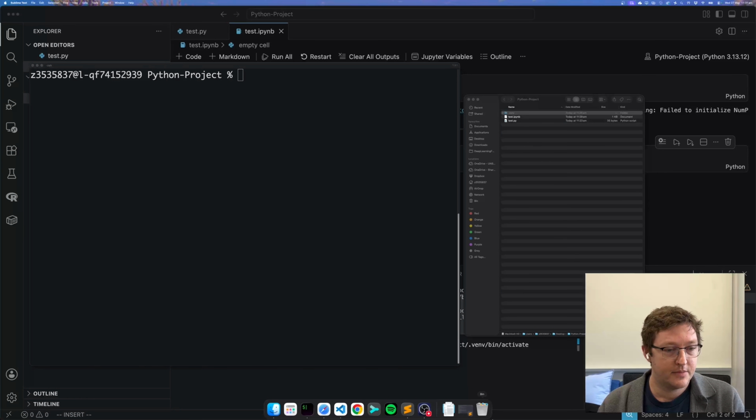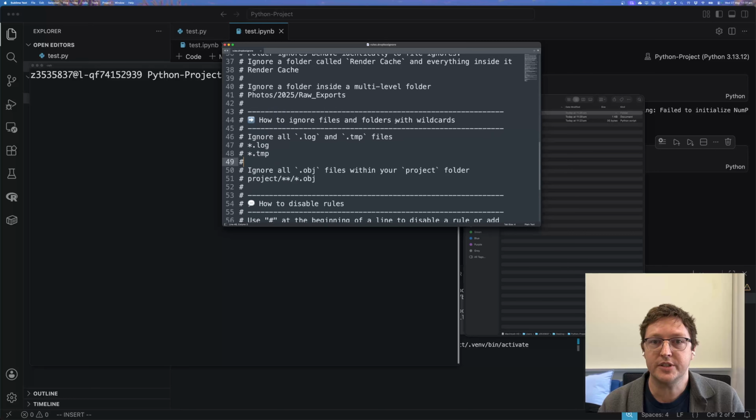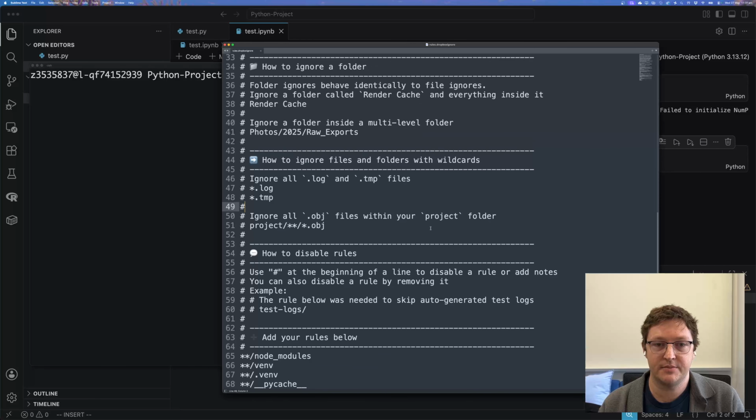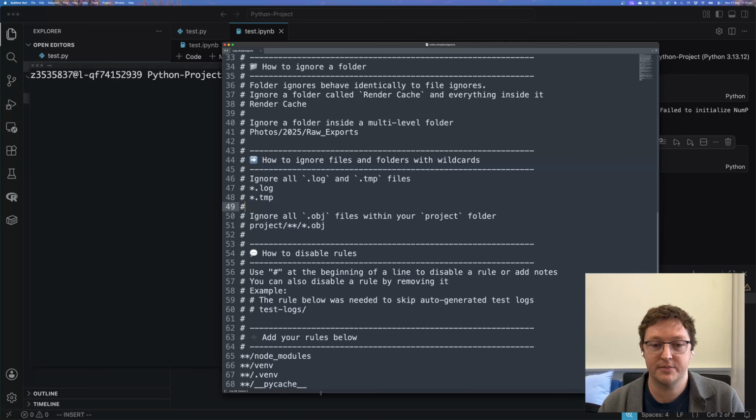So luckily, recent versions of Dropbox allow you to have this file called rules.dropboxignore, and you can put patterns in here which say don't sync certain folders to the cloud when inside your Dropbox folder. So you can add a pattern that matches common names of virtual environments, and then on each computer you'll just have to do a uv venv and install the packages you need one by one.